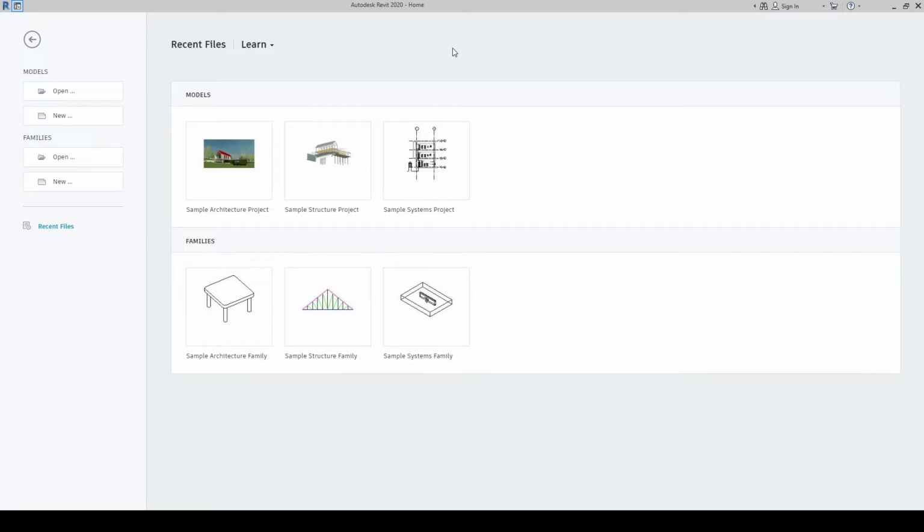Now let's discuss the parts of the Revit Home. Generally, ang pinakamalaking area ng Revit Home is the recent files. Dito mo makikita lahat ng Revit file na na-open mo na. And also the families.